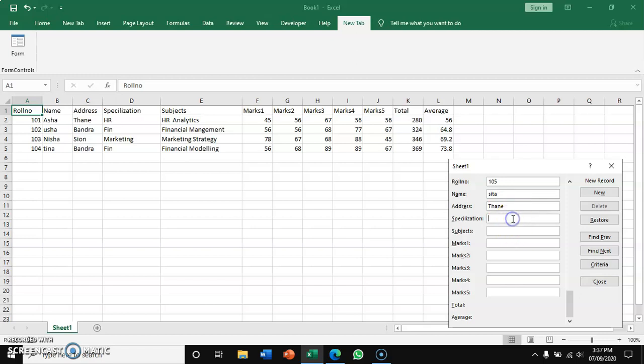Her specialization is marketing. Her subject is marketing, or we'll say rural marketing. Rural marketing is her subject. Her marks are something like this. Tab, tab, tab, tab, tab. Go to the new record. See, immediately the record gets updated.